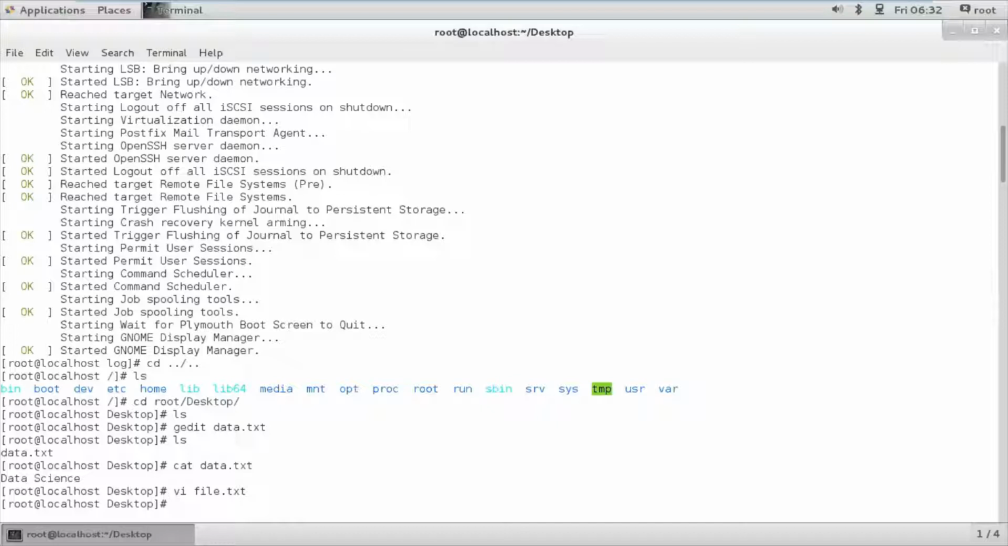So a new file was created, file.txt, and inside that I have written some line, and with the command Escape, Shift colon WQ, I was able to close that particular file. W will save the data and Q will quit, close that particular file. So this is how I was able to create and write the data.